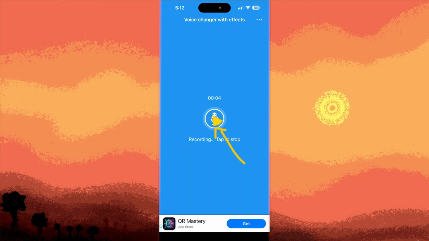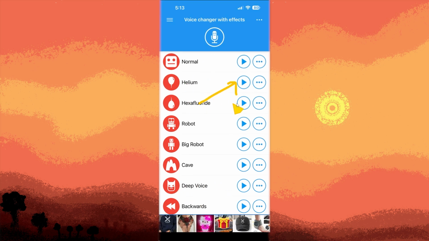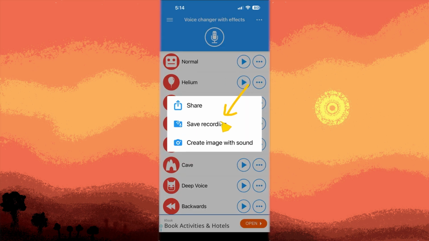Browse available voice effects like robot, helium, deep voice, etc. Tap an effect to apply it. Play back the modified voice, then save or share the recording if needed. Repeat with different effects to explore other options.